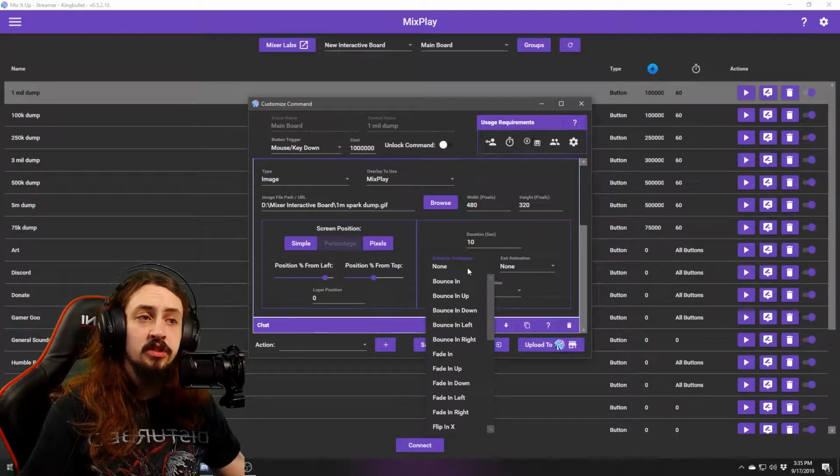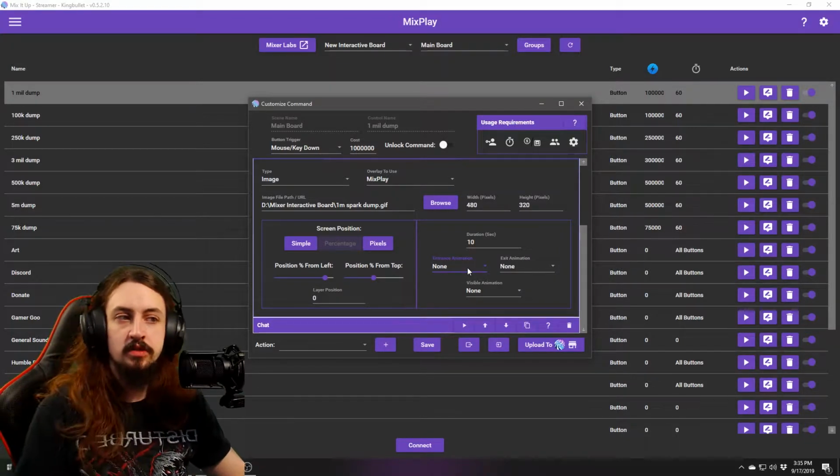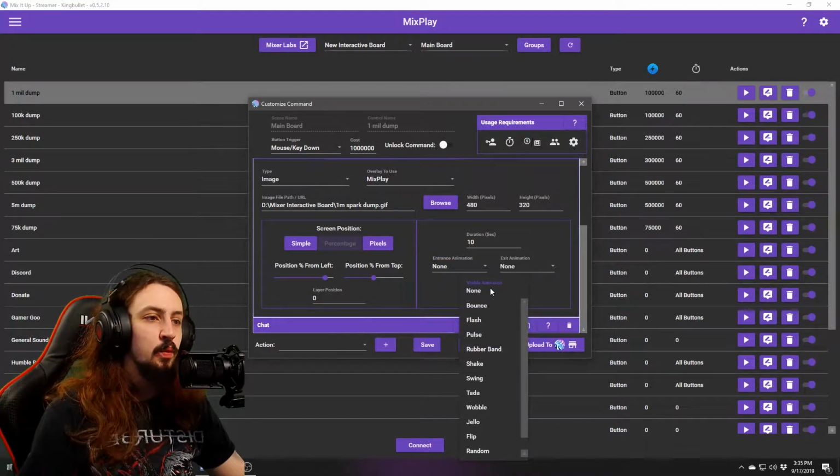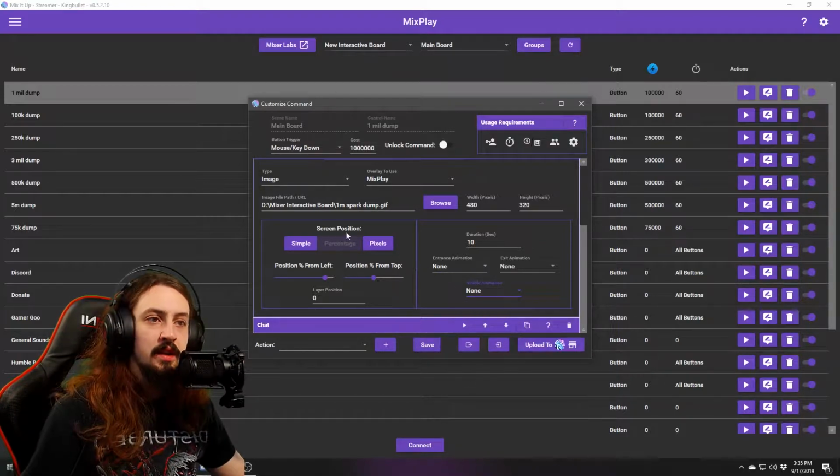You got some entrance images, so if you want it to be goofy and slide in and stop, you can do that. If you want it to wiggle or flash or do anything like that, you can add animation with it.